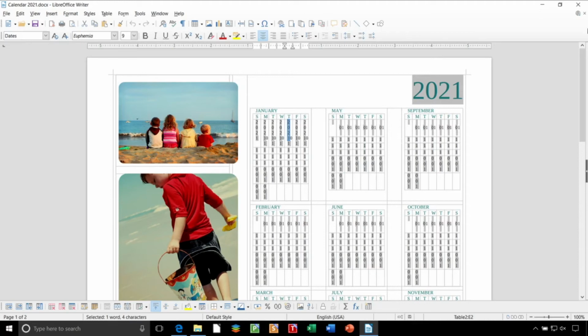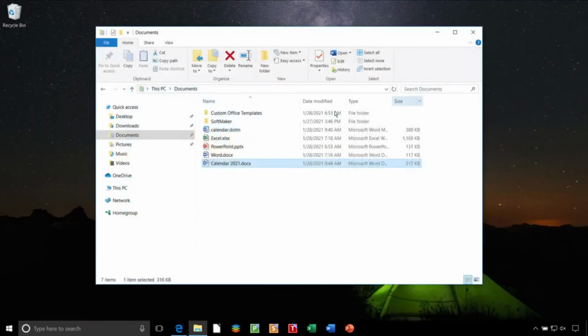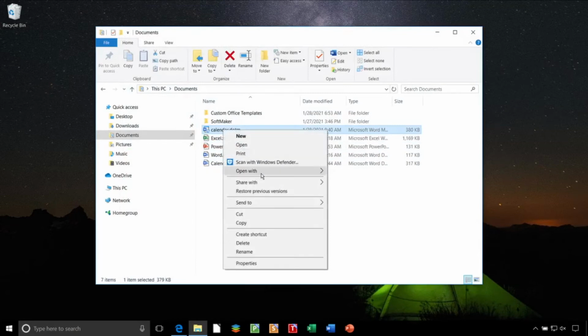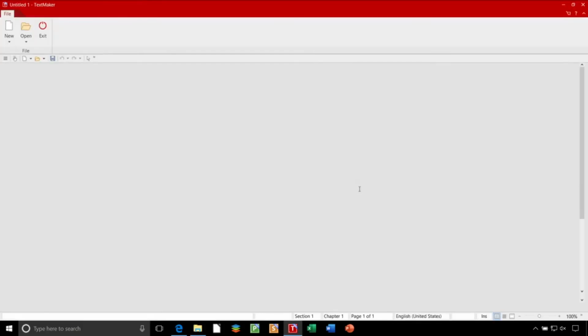So just for grins, we're going to go take a look at the other applications here. I'm going to go back to this document template, and we're going to go to TextMaker this time. So this is from FreeOffice. And let's see how it does.